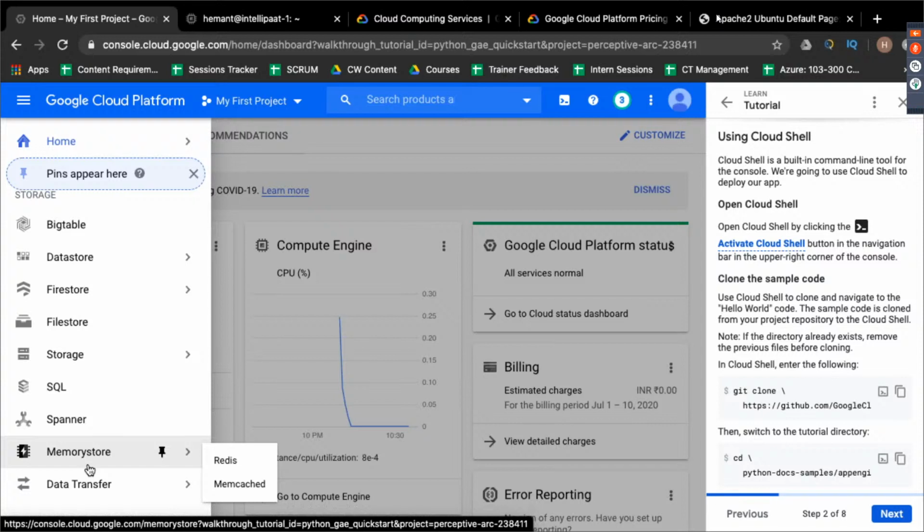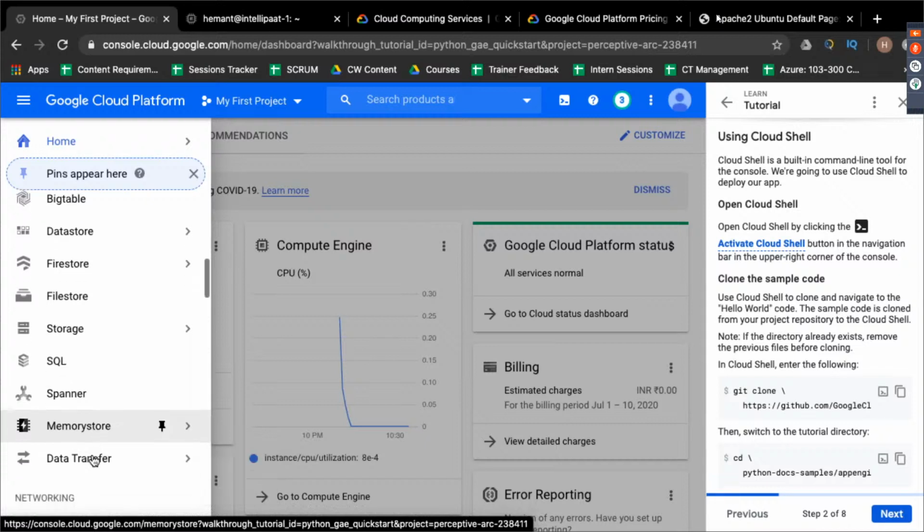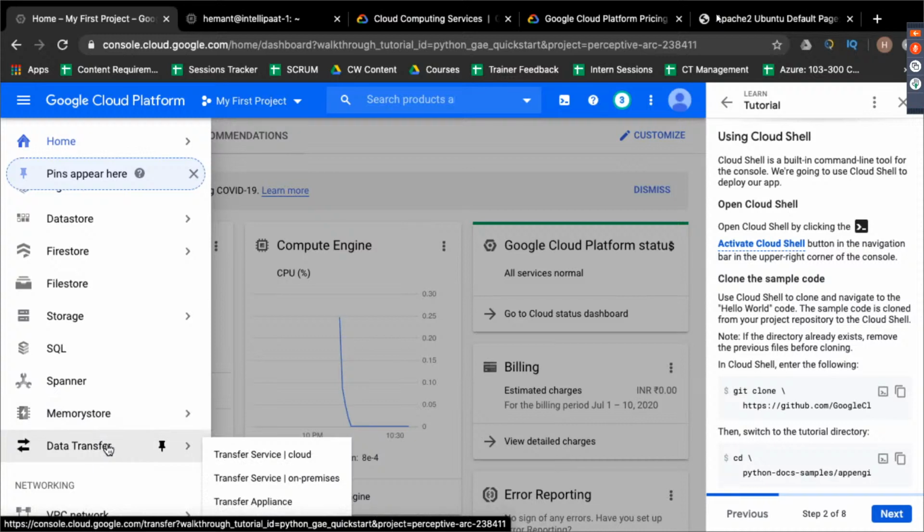If you want a cloud-based caching system, then you have Redis and Memcache also hosted on Google Cloud, and that's available in the memory store service. And then you have something called data transfer as well. So let's say you have terabytes or petabytes of data sitting in your company, and since you're moving your infrastructure to cloud, you also want to transfer all that data to Google Cloud. So when you're doing that, you can do it using the data transfer service.